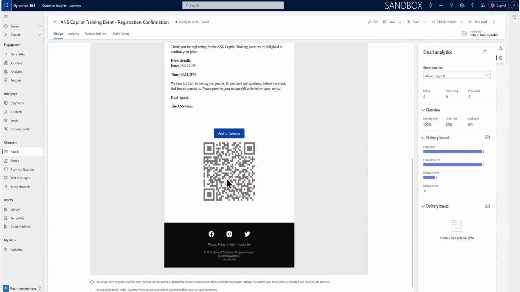And this at the bottom is the standout piece of the confirmation email. Every attendee gets a unique QR code generated for their specific registration. On the day, staff scan it at the door and the system checks them in against the registration record in Dynamics. So that means there's no paper lists and there's no manual tick sheets.